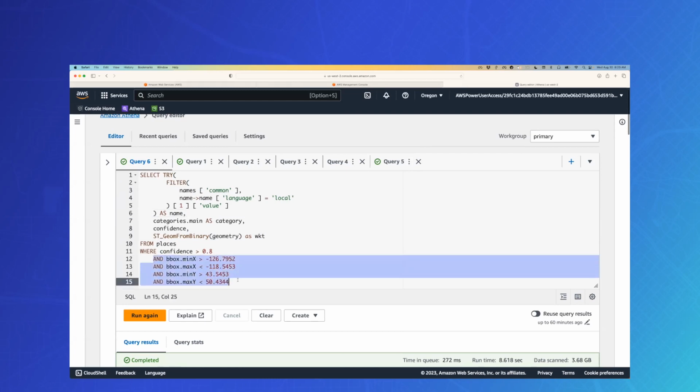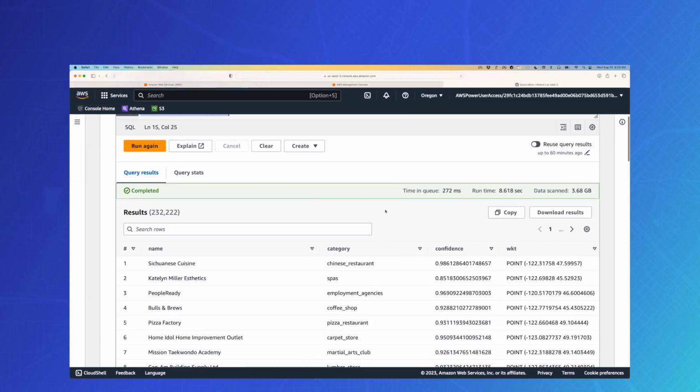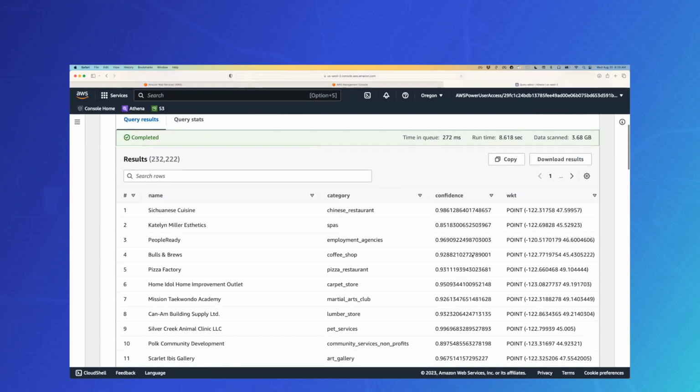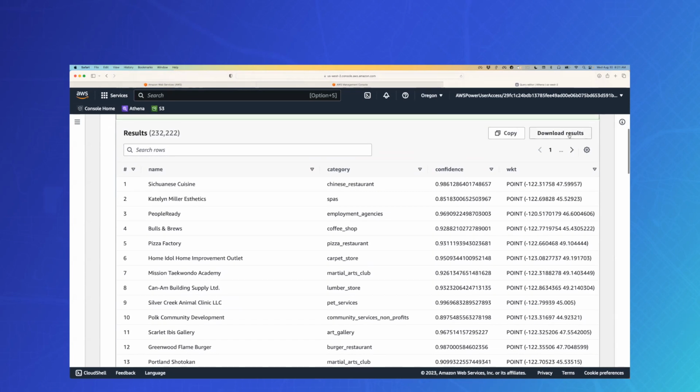And I've added a bounding box here, which is vaguely the Pacific Northwest of the United States. And now we see that we've returned 200,000 rows here, 200,000 features of all different categories. And here's the name and the geometries. Again, I will just download those results.